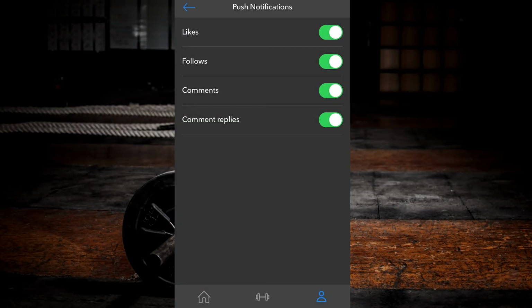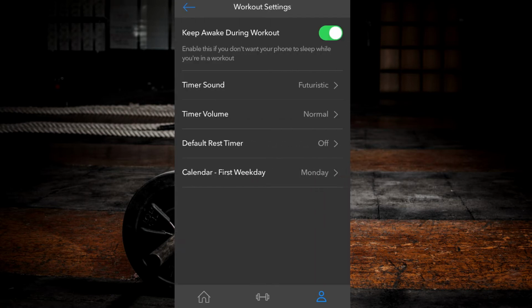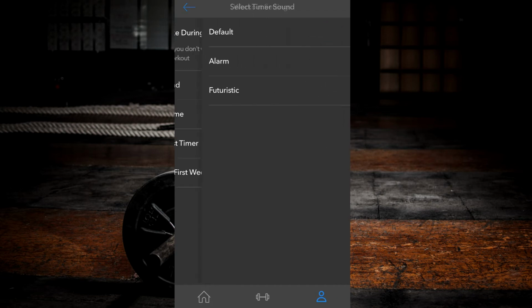Hit the back arrow. Select Workouts. Here you have the ability to disable your phone's sleep mode, so that your screen stays on during your workout. You can also change your timer sounds.